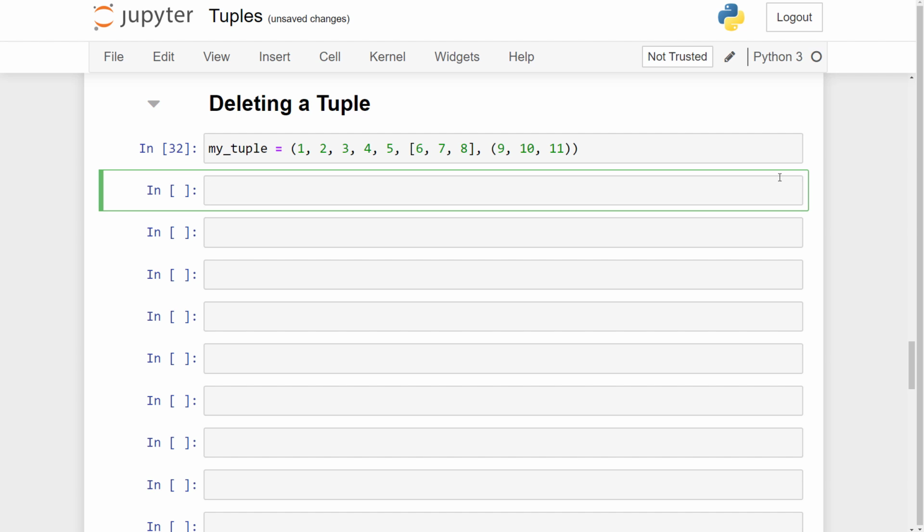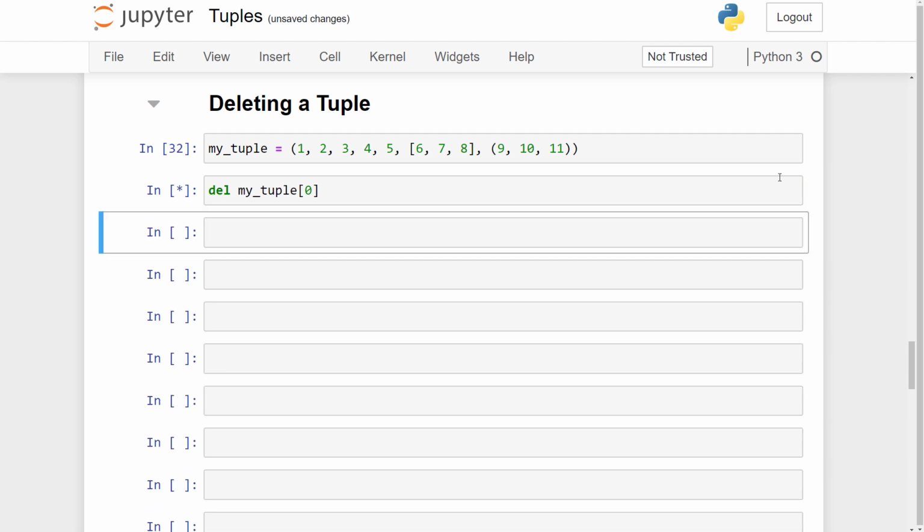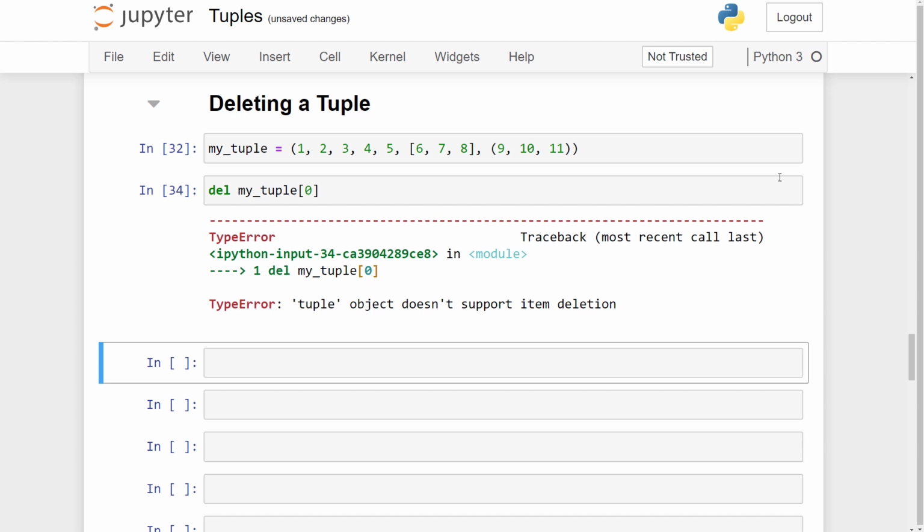So for example, if we access the first element by typing my_tuple square brackets 0, and then putting the del keyword before it, you can see we run into a type error telling us that the tuple object doesn't support item deletion. But it is possible to delete a tuple in its entirety.